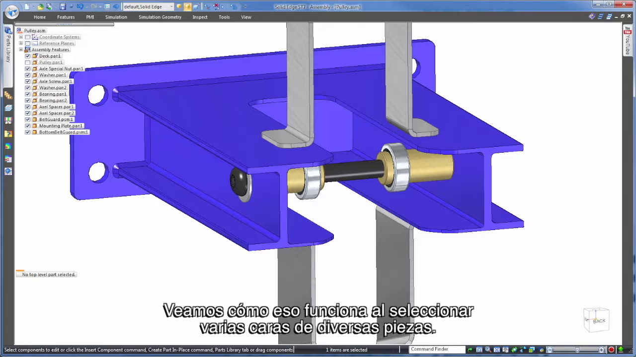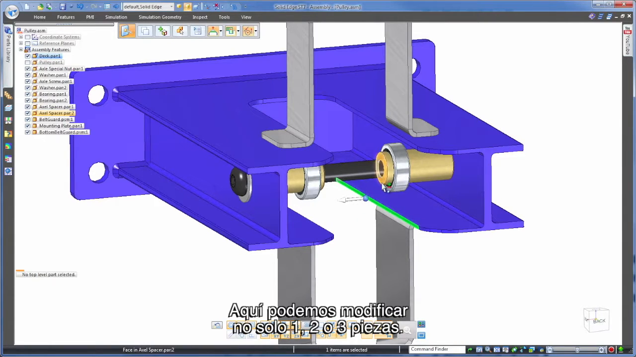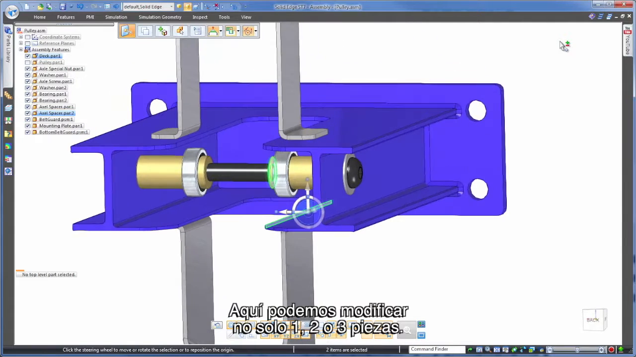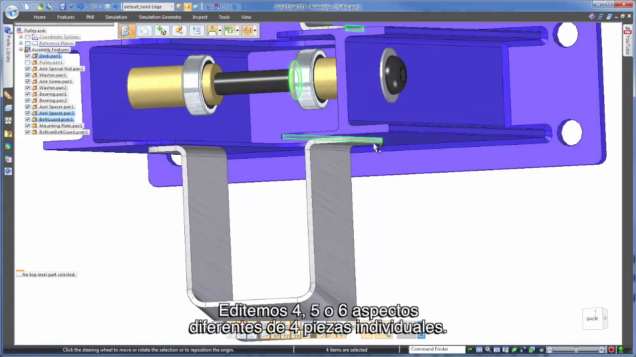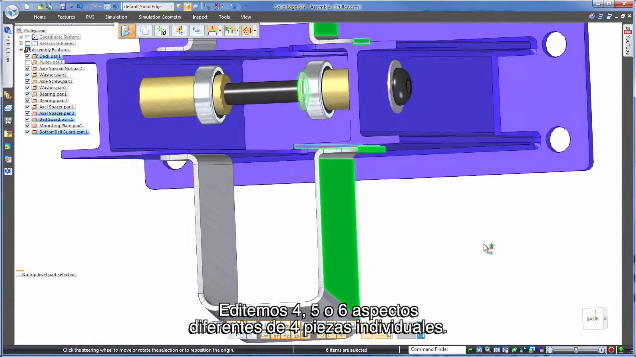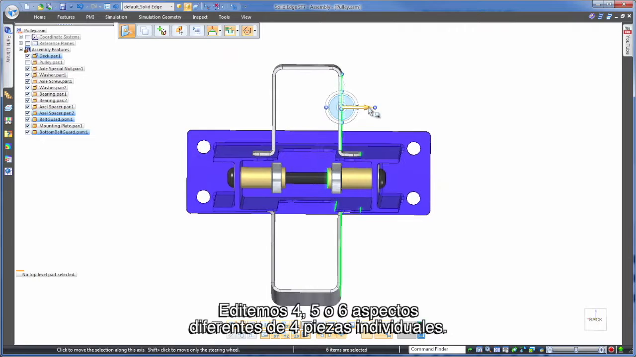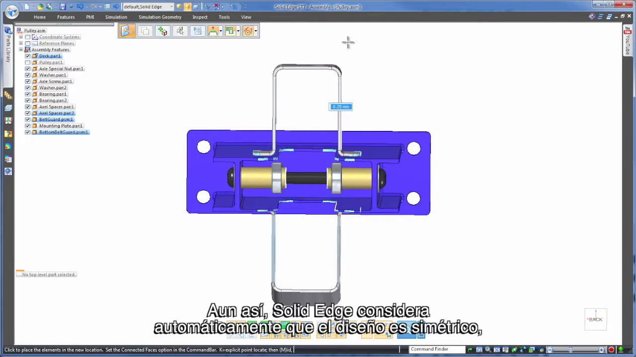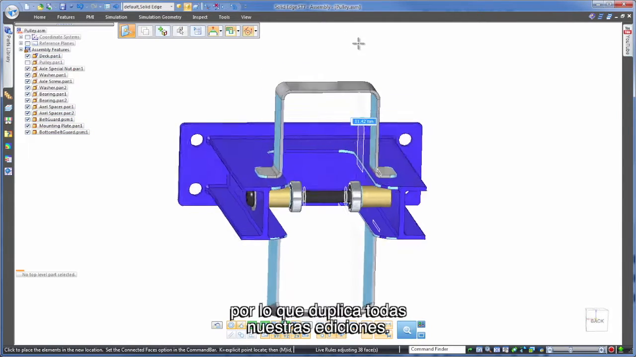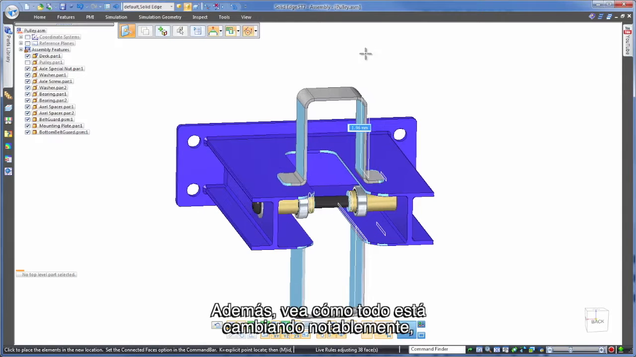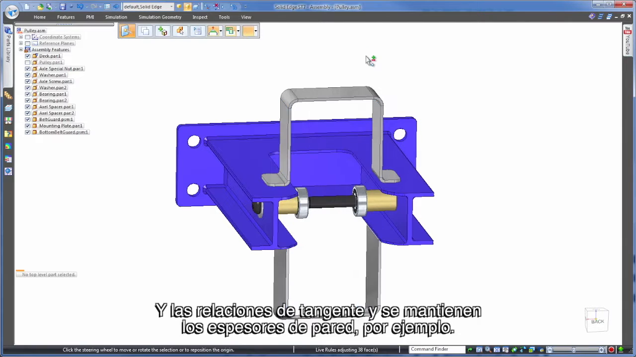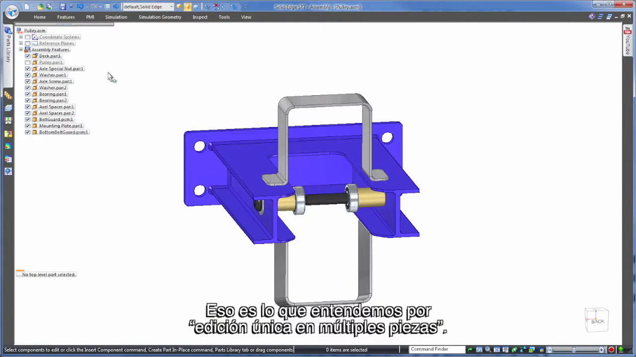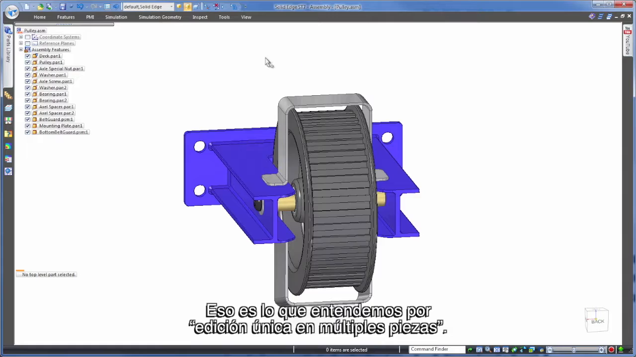Let's see how this works by selecting multiple faces from multiple parts. Here we can modify not just one, or two, or even three, but let's edit 4, 5, and 6 different aspects from 4 individual parts. And still, Solid Edge is automatically seeing that this design is symmetrical, so actually it's doing double these edits for us. And also notice how everything else is changing sensibly. Tangent relations and wall thicknesses, for example, are all being maintained. That's what we mean by one-shot multi-part editing.